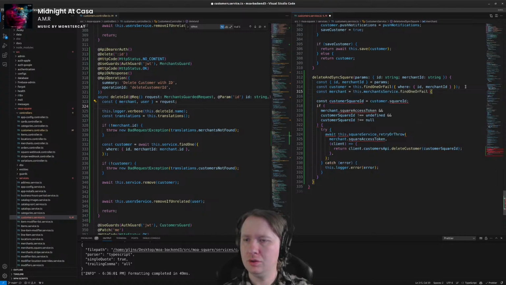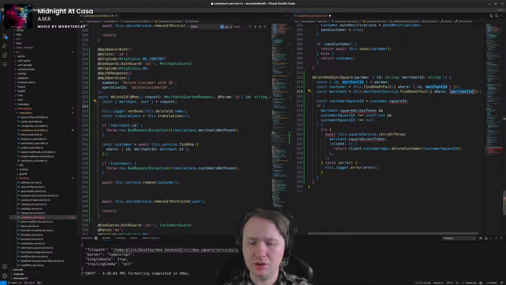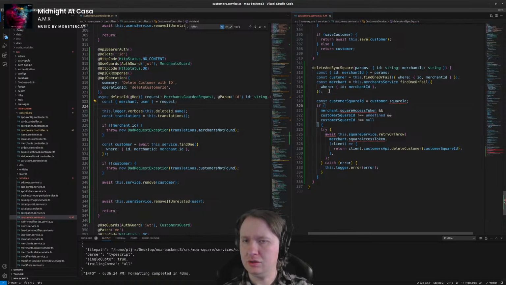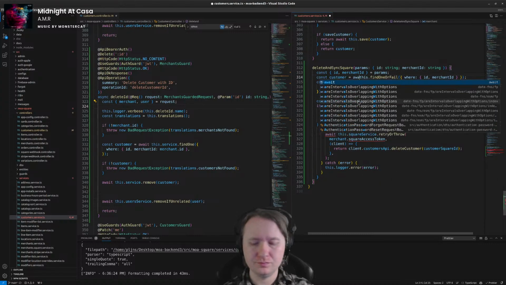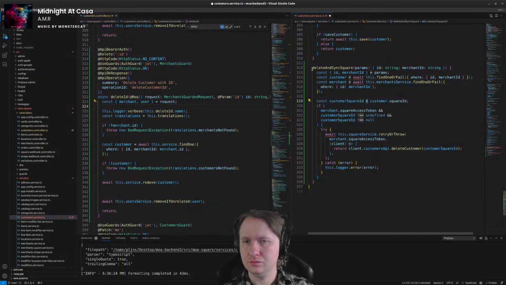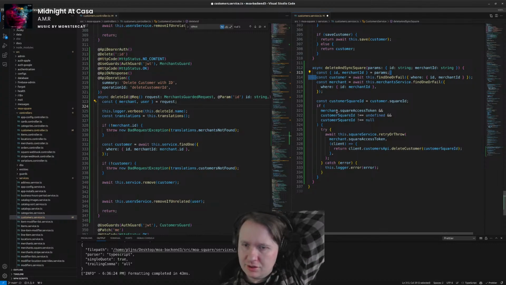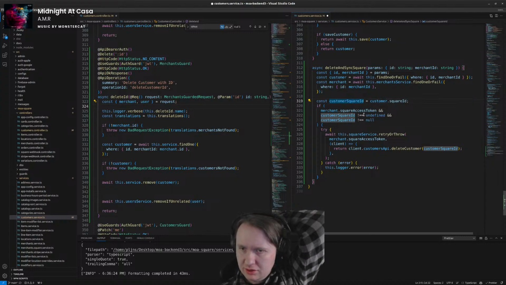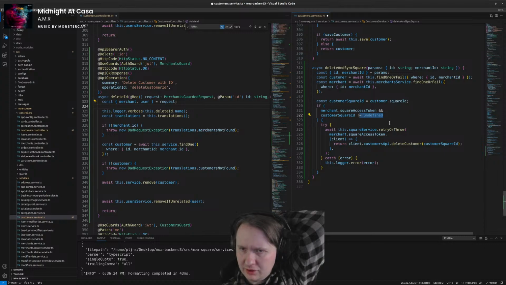Oh, let's see. Okay. Nope. So we get our customer, we get our merchant. Well, we kind of know that this code works because I've used it elsewhere, but let's just check. With the customer square ID, I think it's acceptable to just do that. Although I guess I should say, I think it's truthy.